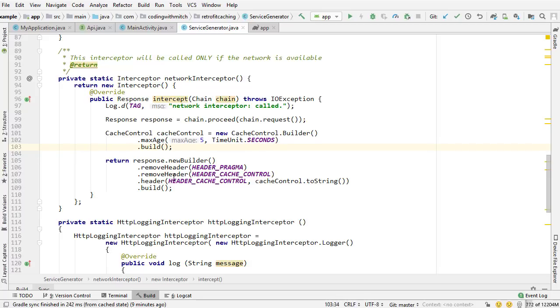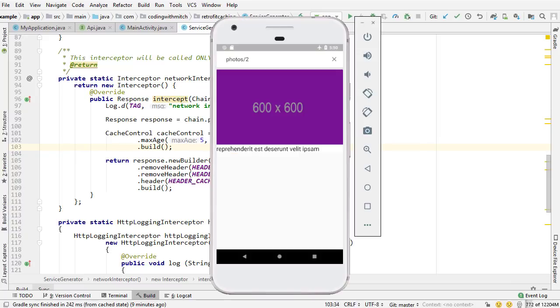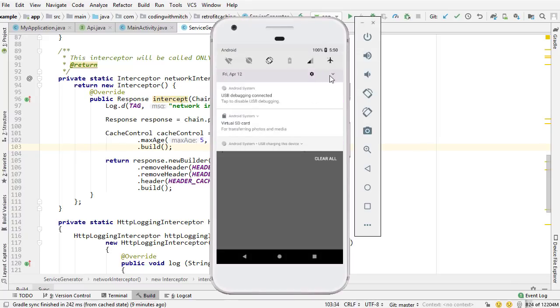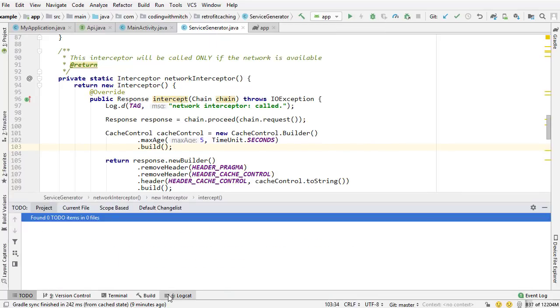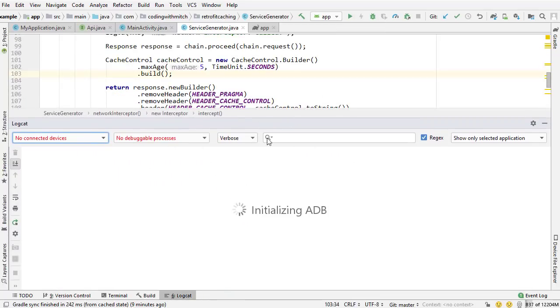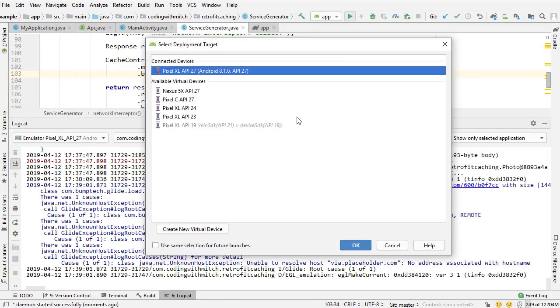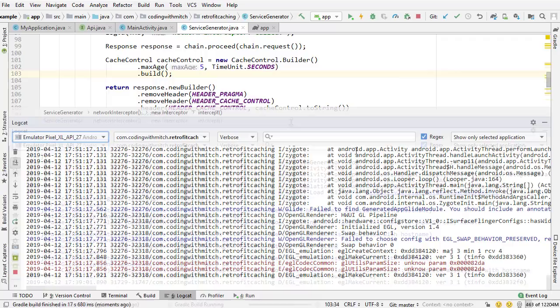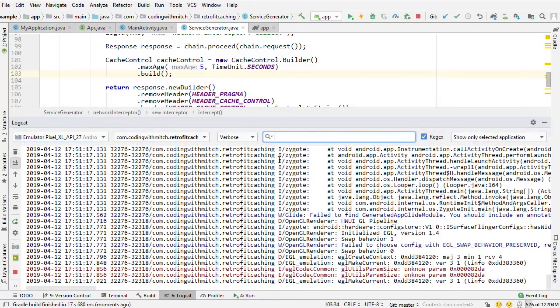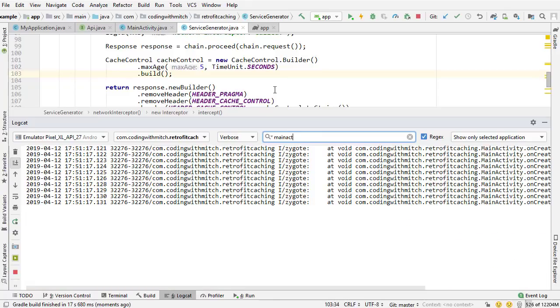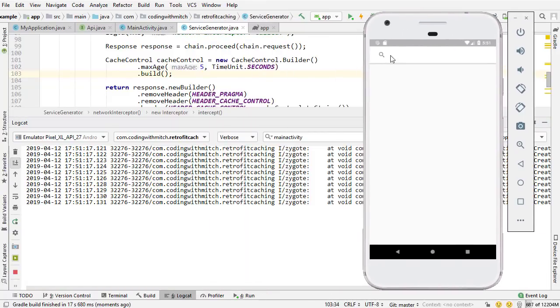So before I talk about what's going on down here, let me just do a demonstration so you understand what I'm talking about. So I'm going to turn the network back on here, and I'm going to open up the logcat so you can see. Looks like it says my app's not running. Let's just run the app again here. Okay, so we have the app running here. I'm going to filter on, oh no, I don't want to filter on service generator. I want to filter on main activity. And let's bring up the app, and I'm going to make a request.